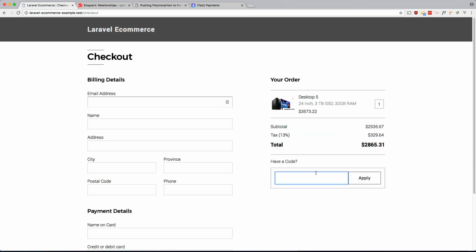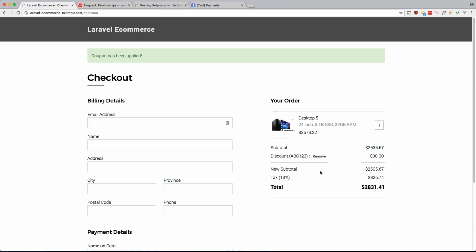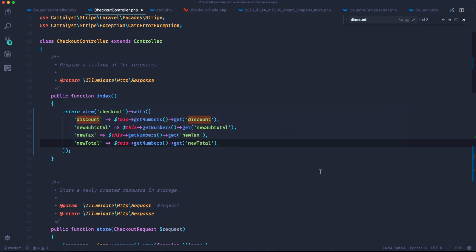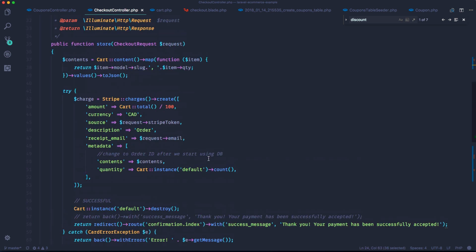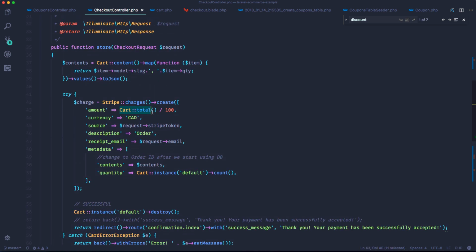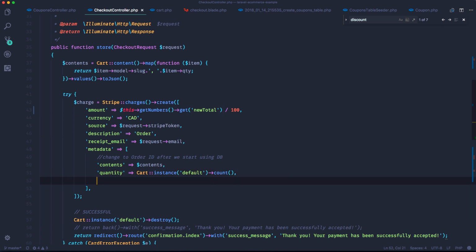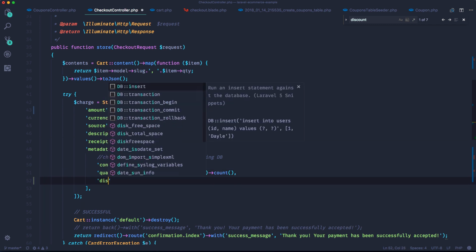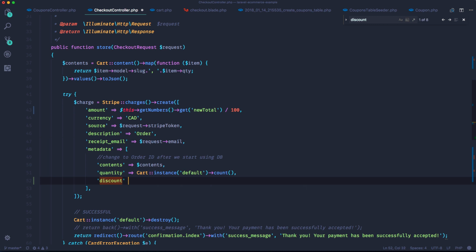Alright, let's add a code. Okay, it looks like it still works. Cool. And now we can use this same thing. Actually, we just need this last one here, and right here, we can just replace this with that. I also want to pass in the discount, just so we know if there was a discount applied to the order. Again, we'll put this in our orders table later on, but for now, let's pass this in through the metadata here.